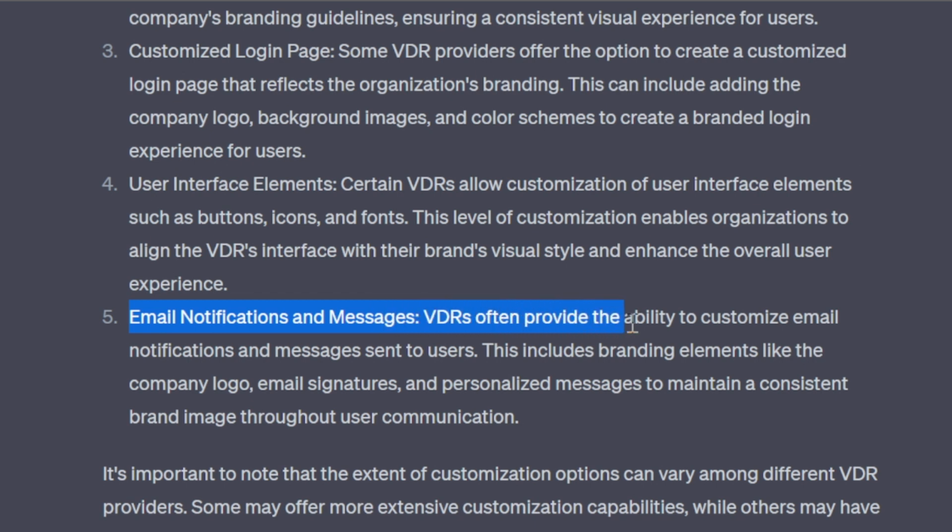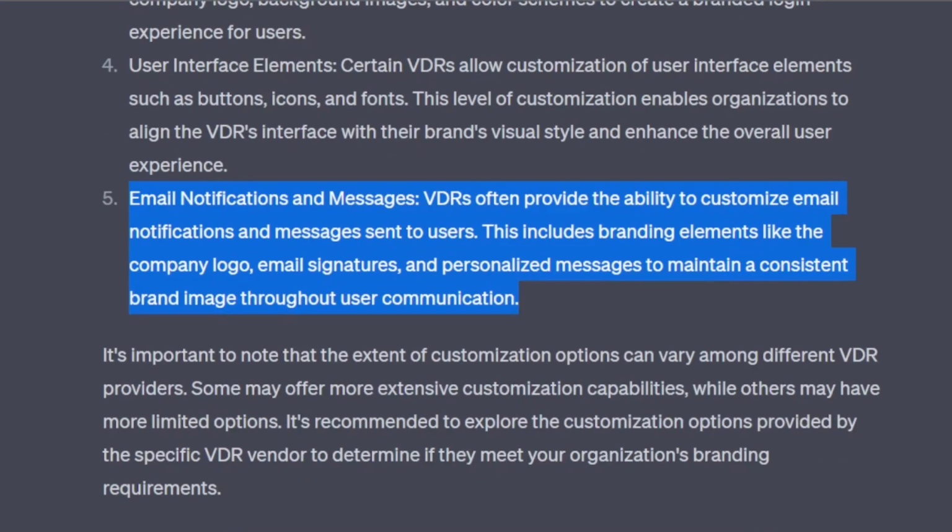Number 5. Email notifications and messages. VDRs often provide the ability to customize email notifications and messages sent to users. This includes branding elements like the company logo, email signature, and personalized messages to maintain a consistent brand image throughout user communication.